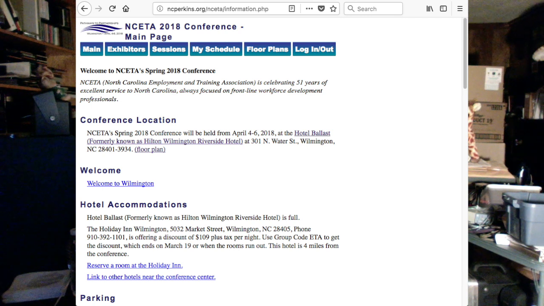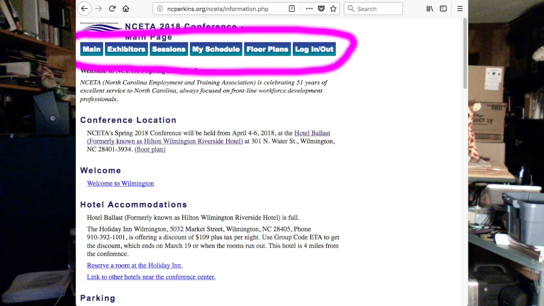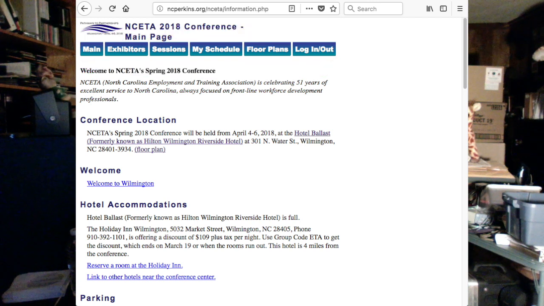Let's start with the navigation bar at the top of the page. This bar is on all of the pages and will help you navigate your way through the eProgram. We are currently on the main page. On this page you will find the dates for the conference, the address to the convention center, and a welcome letter, hotel accommodations and parking.